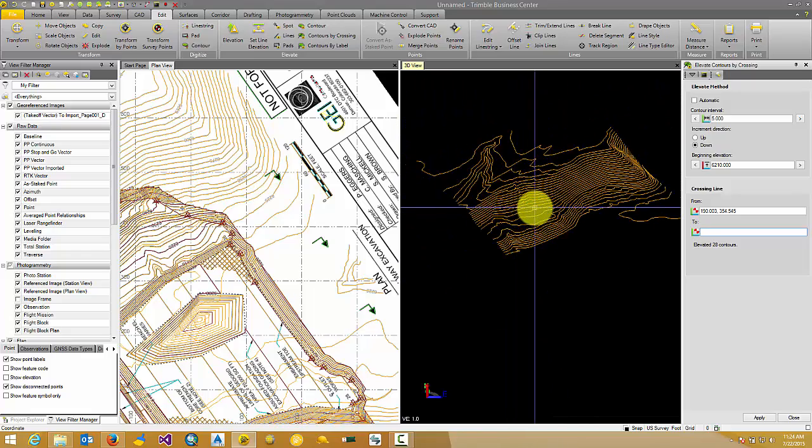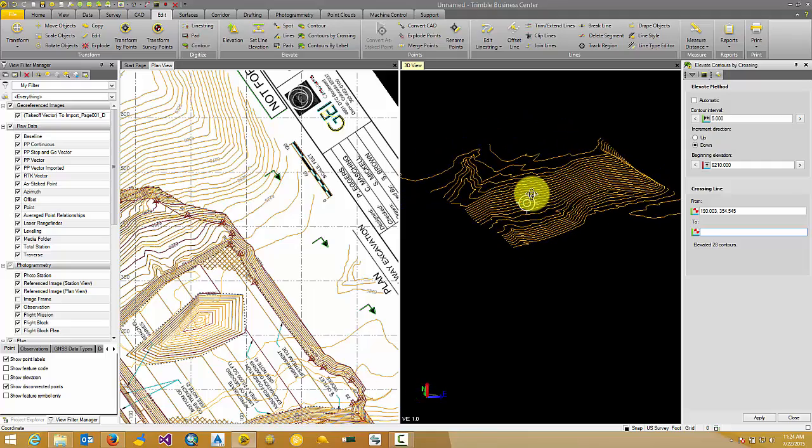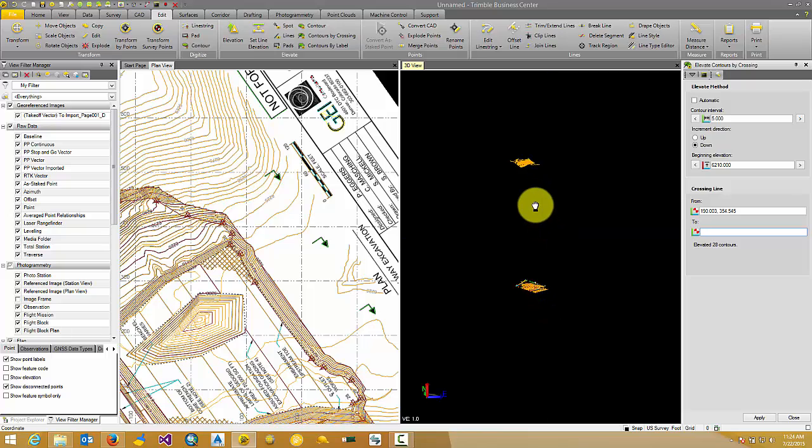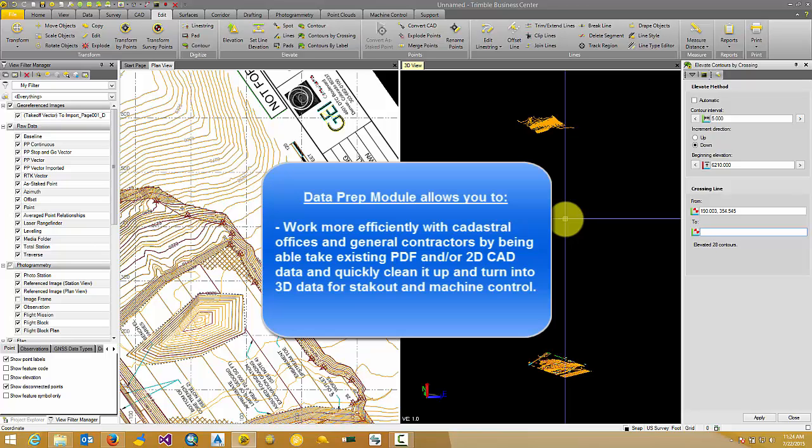So now you have 3D contours that you can use to generate surface and create DTM models and get them out for stakeout in 3D with all the associated 3D information. So once again, this was an overview of the data prep module.